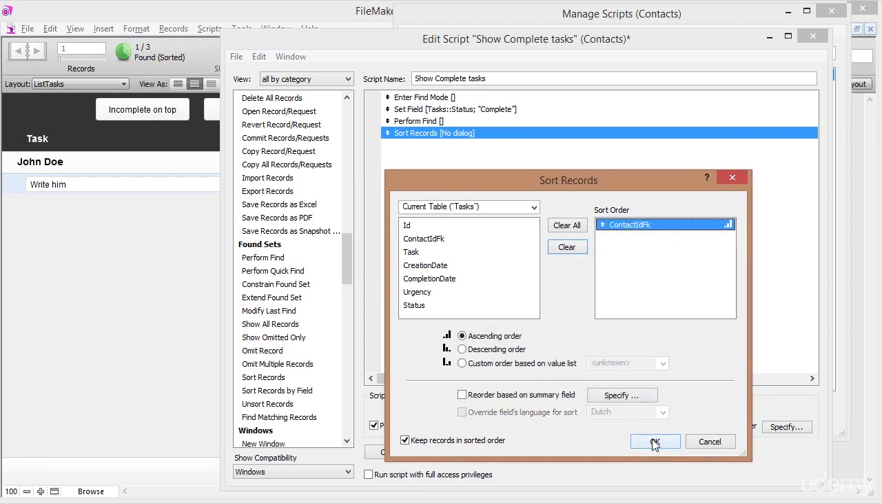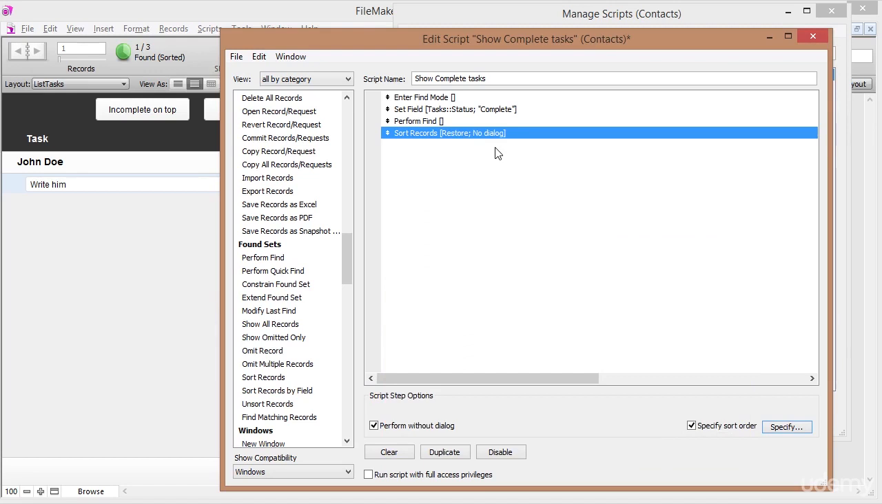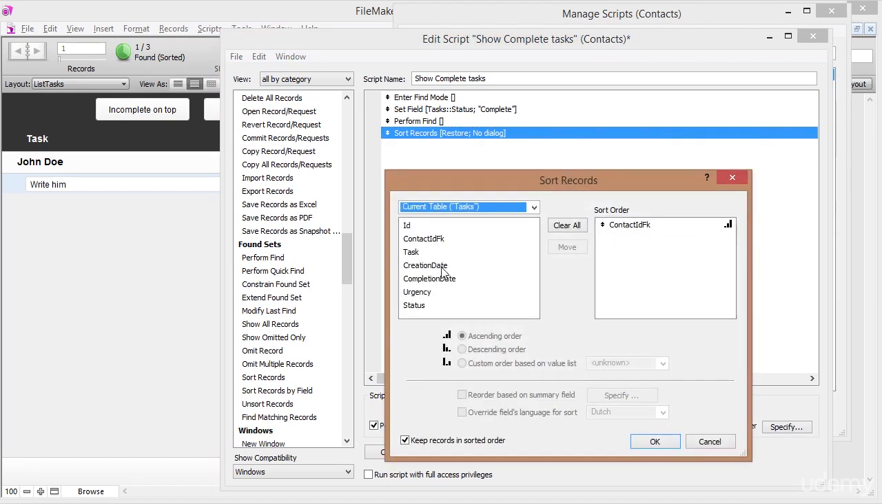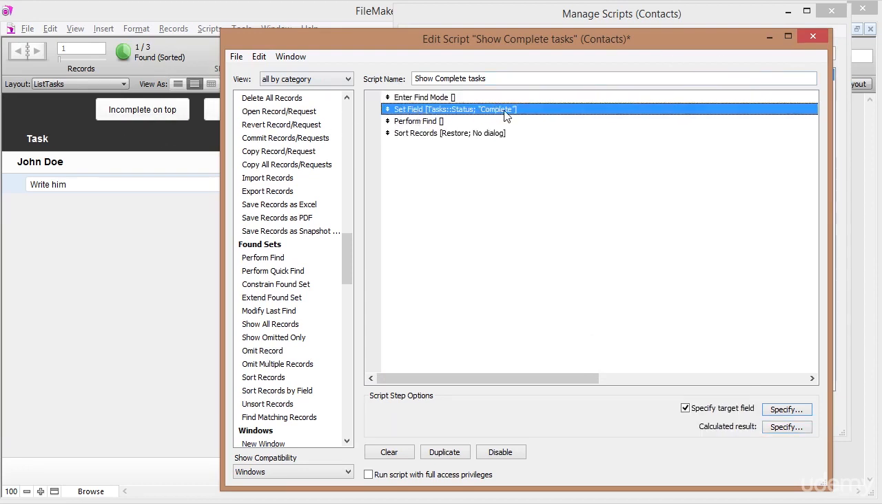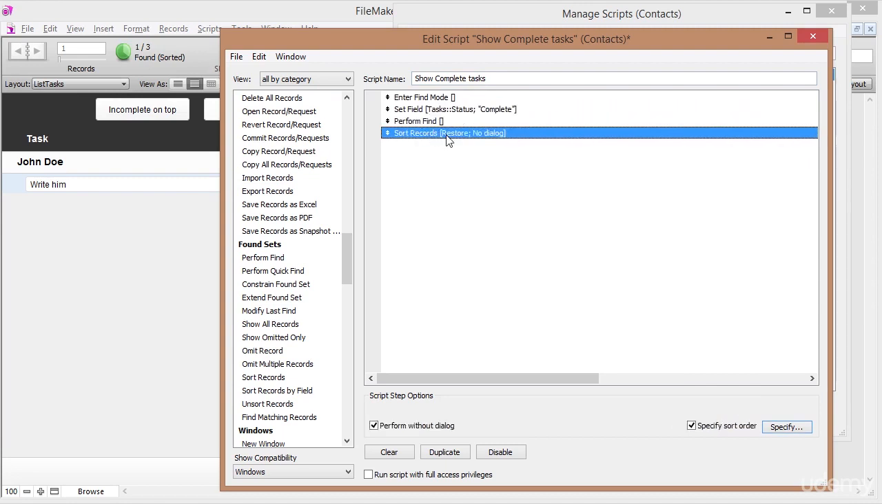There you go. If our tasks have a date, then I could add, for instance, the creation date in there, and let's put them like this so that they are sorted by newest ones up top. So that's kind of a good one. We could maybe add that to the other sort as well, the sort button we have up top. This looks kind of good. We're going to enter find mode, look for all the complete tasks, and then sort.